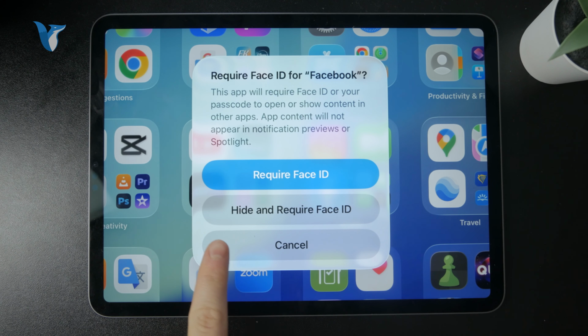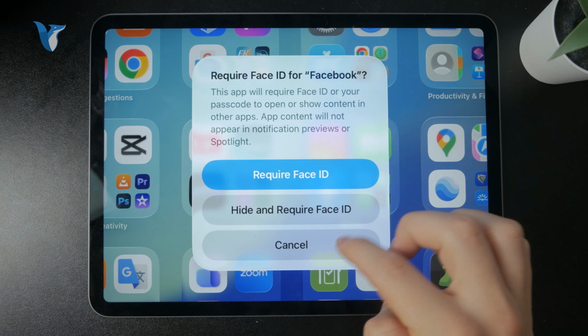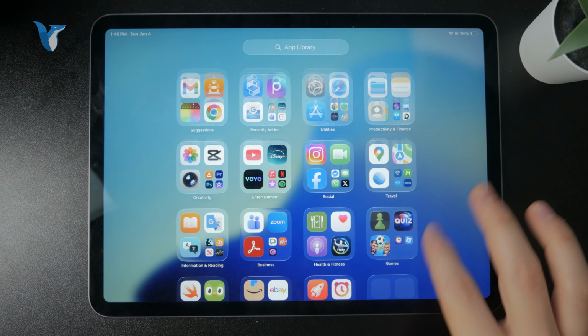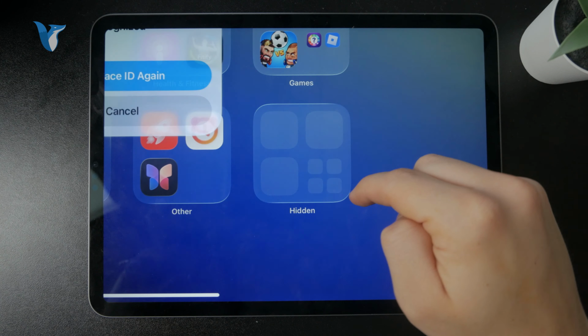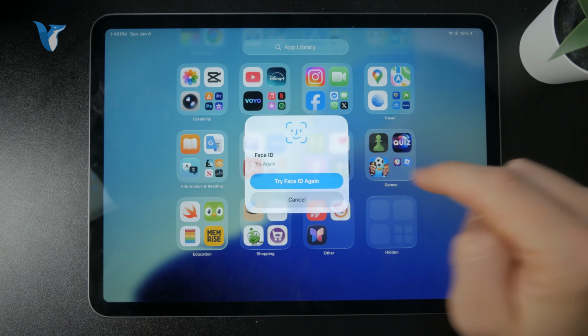But other than that, you can also click on Hide and Require Face ID. And this will make it disappear from your app library and it will not appear anywhere else on the iPad. It's still going to be there and you're still going to be able to find it in the hidden folder within the app library, but you'll need to scan your face first in order to get there. That's kind of like a different layer of privacy, or it kind of gets the job done if that's the thing you're going after.